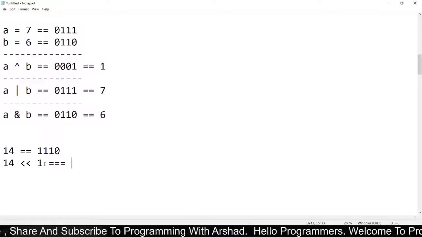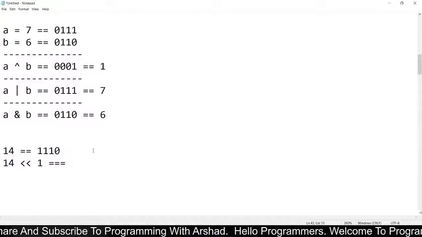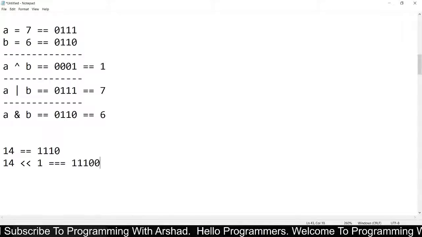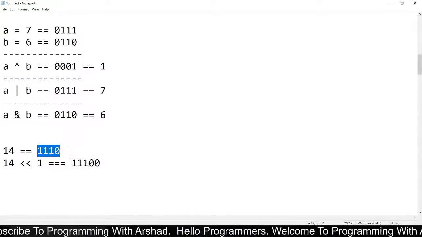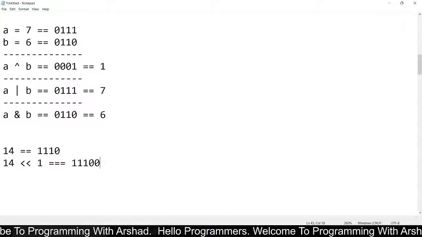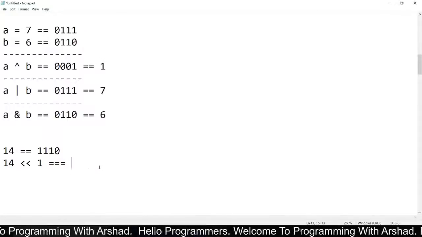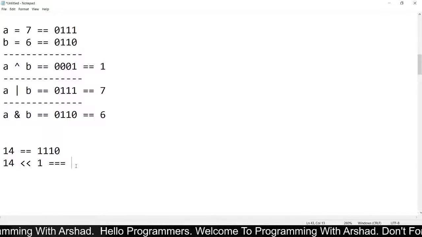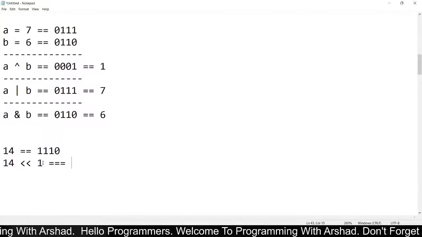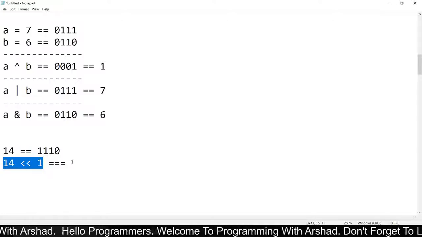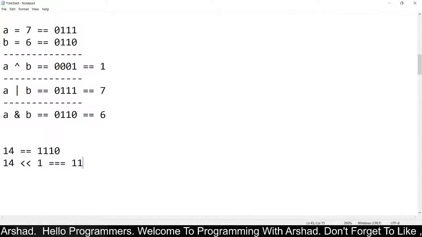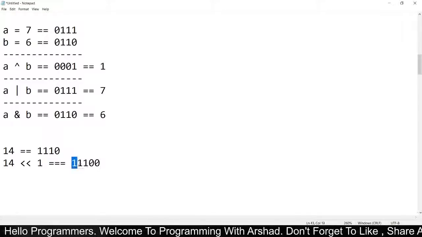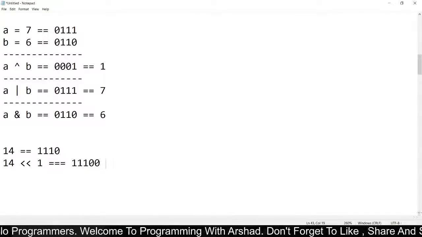As we said 14 left shift 1, it will add a 0 towards the right side. So we will finally get somewhat like this. So the binary number will become like this, and the equivalent decimal number for this binary number is 28.